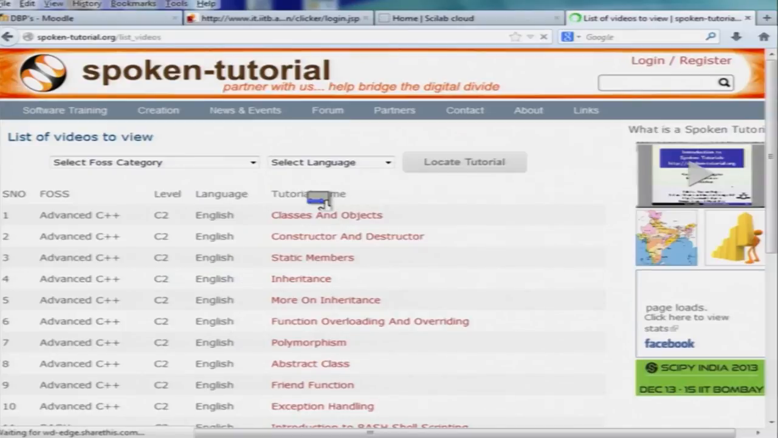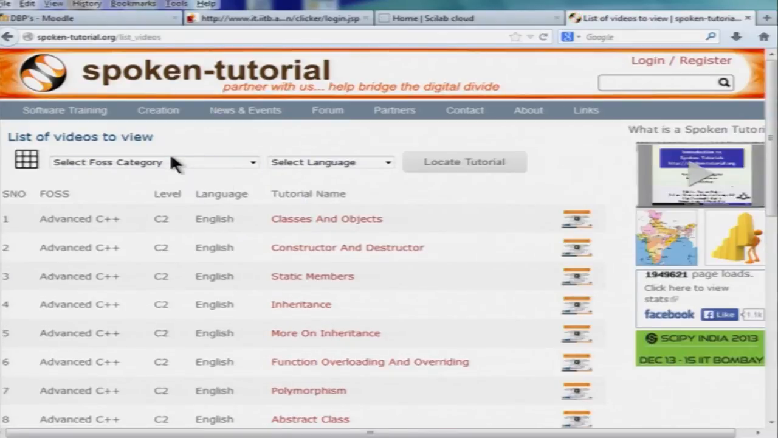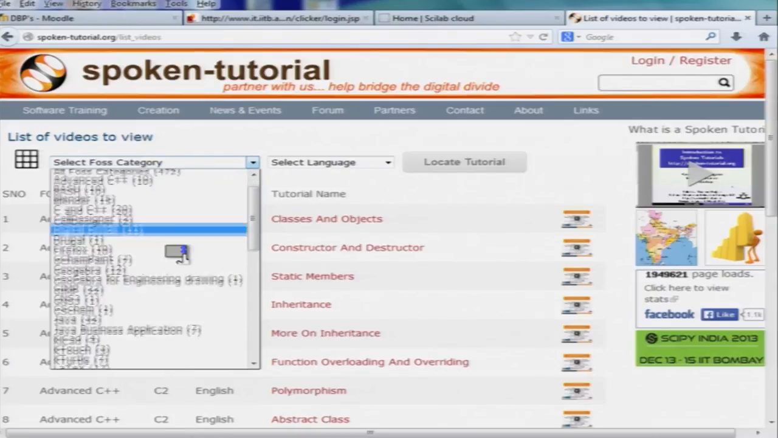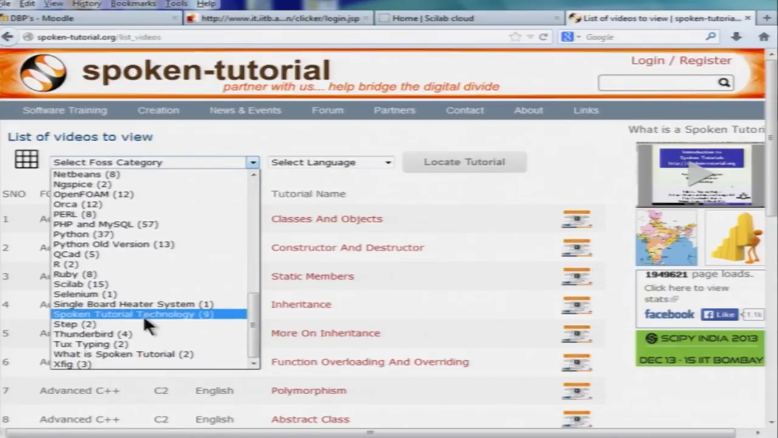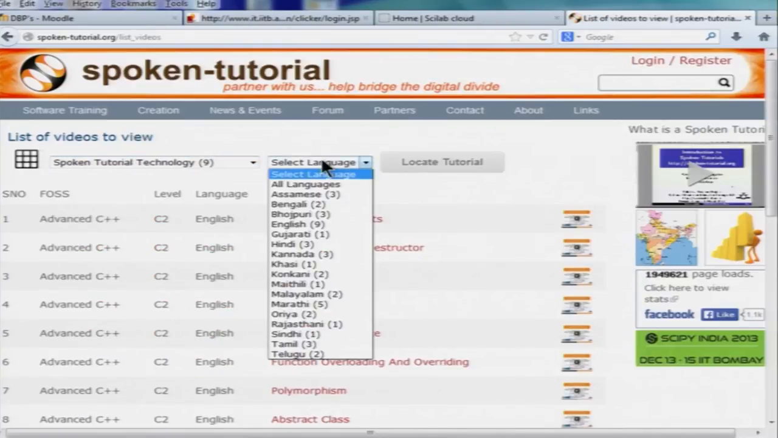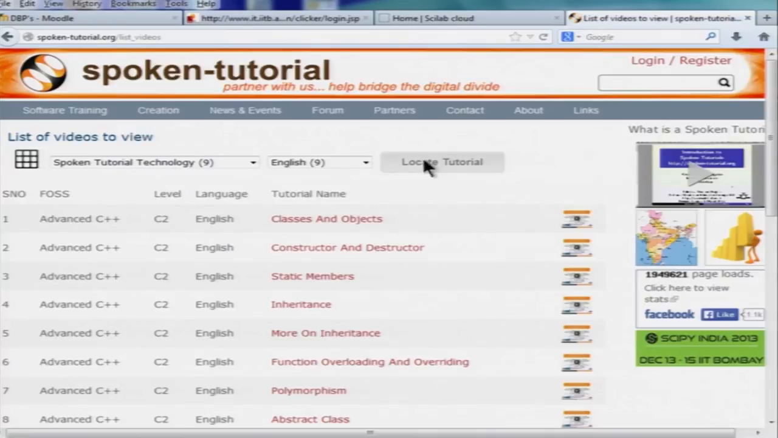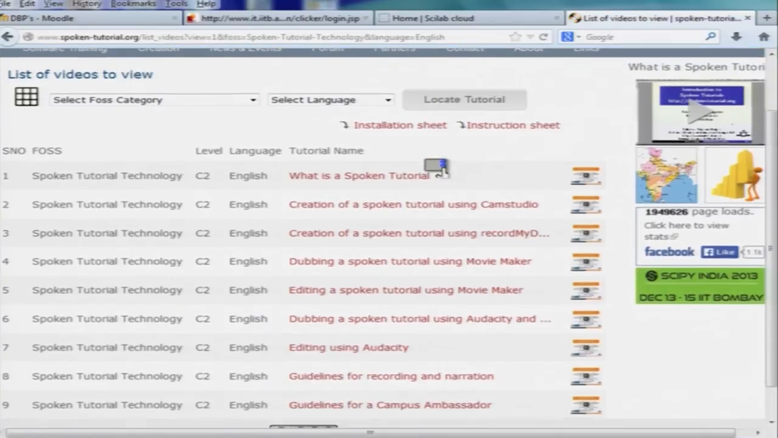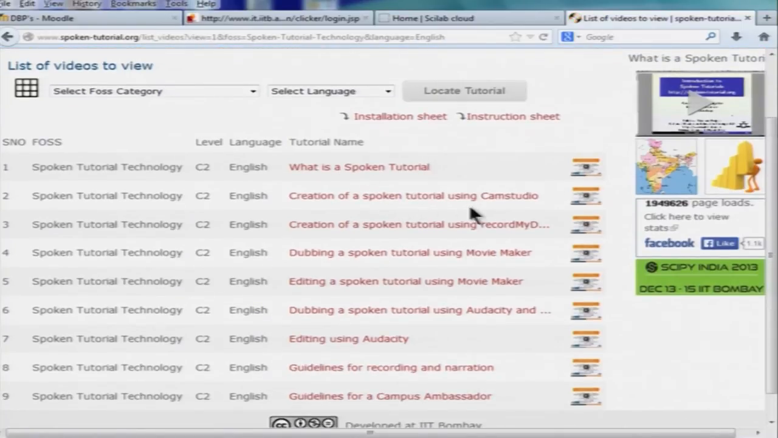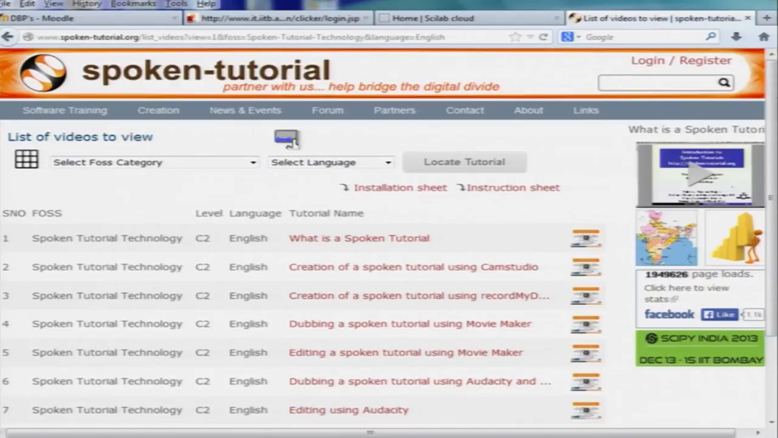In case you are interested in creating a tutorial, I can show you where it is available. In case some of you want to know how to create a tutorial using popularly available software, we have something called spoken tutorial technology. And we will do it only in English. So for example, how does one create it using Cam Studio? By the way, Cam Studio is available on Windows, so you can create it using this, right?